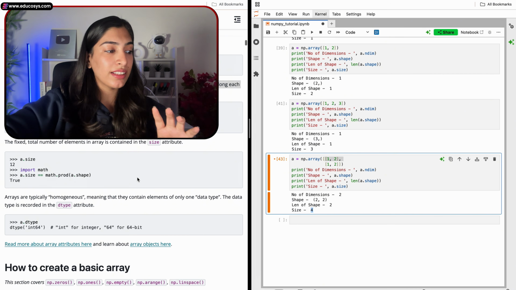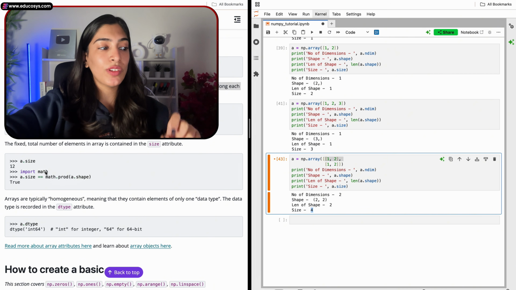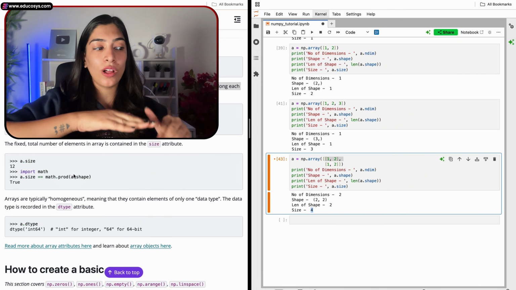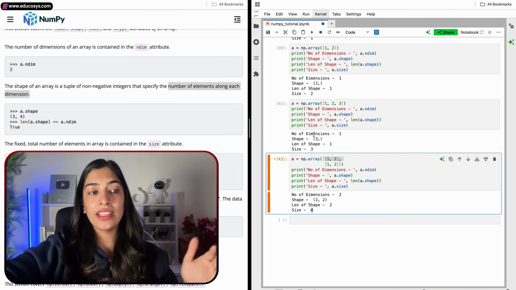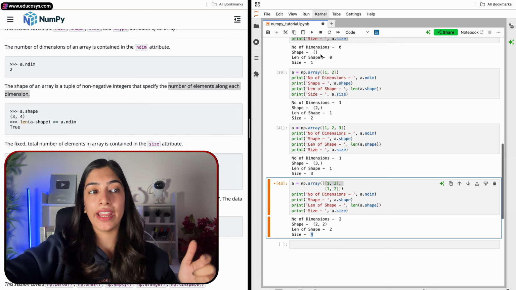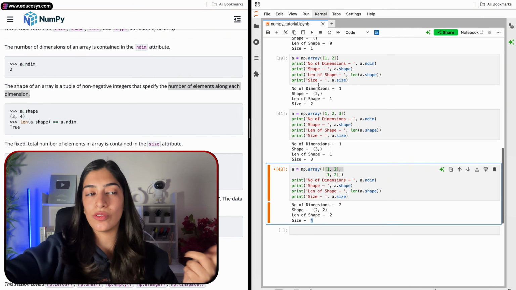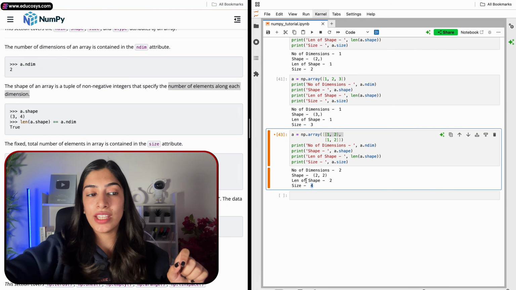What is the total number of elements which are there? 4. Another thing to note over here, the size will always be equal to the product of all the elements in the shape. So total number of elements are what? Over here 2 into 2. Here it was 3 into 1, 2 into 1, right? Here it was 0 only. Here it was 1 basically, size is 1. Now here the size is 4.